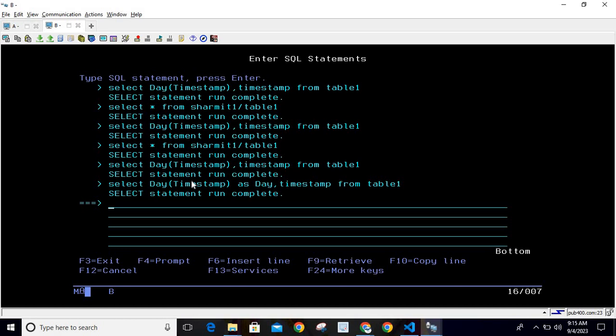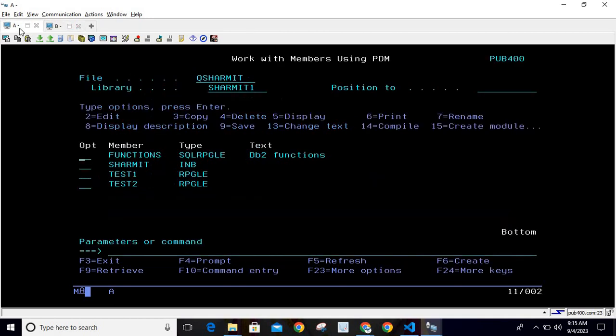So that's how we can utilize the day function. I hope it is clear to all of you. In the next session we will discuss a few more things.